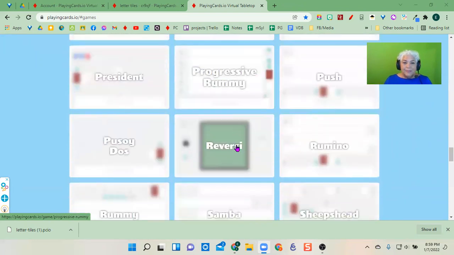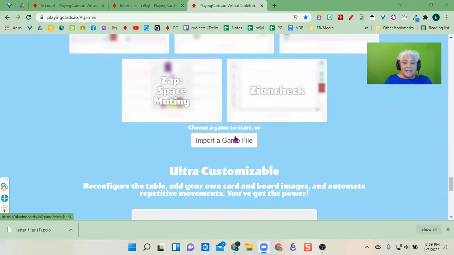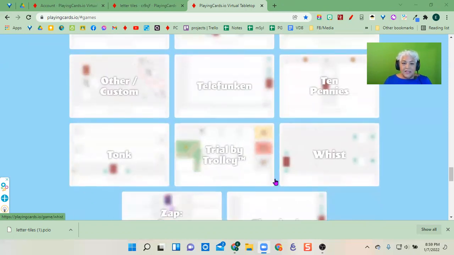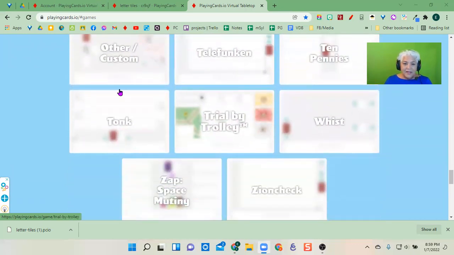And I use this over Zoom and over Meet to play educational games. And I've made tons of educational games, but right now I want to give you letter tiles. So what you do is go here and you're going to import a game file that I'm sending to you. So this is not an educational site. So these things in here might have odd cards, and there might be profanity in some of these games that they've made that people can play. I don't know, but I don't play them.